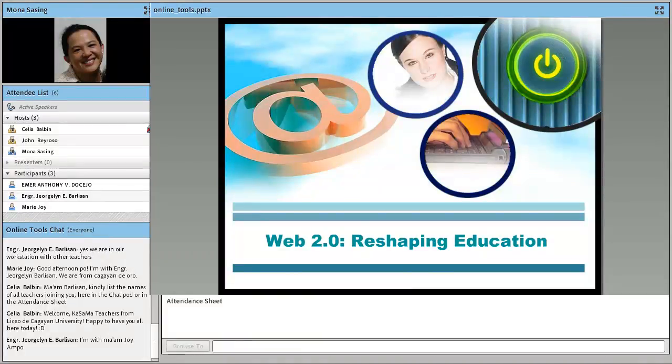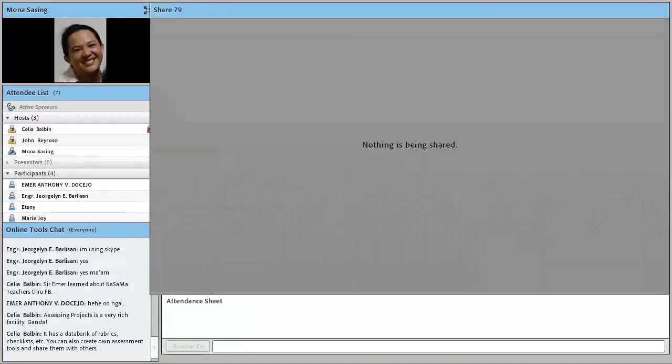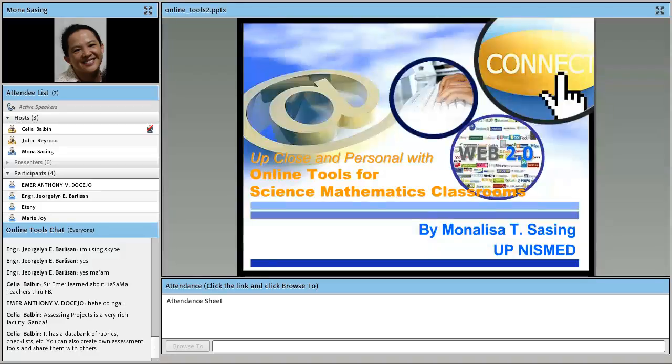So the presentation last time focused more on the Web 2.0 tools, because this is the tool that has been very useful for educators. So now I'm going to share with you some particular examples of learning tasks that make use of online tools.